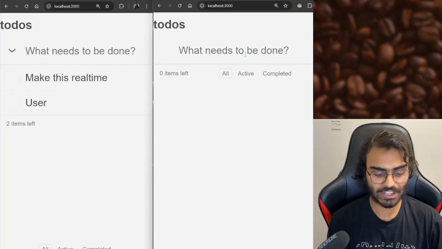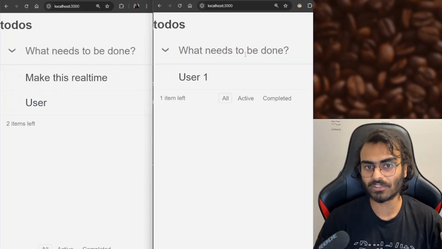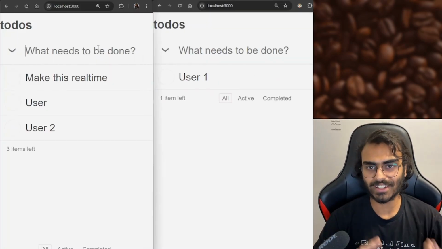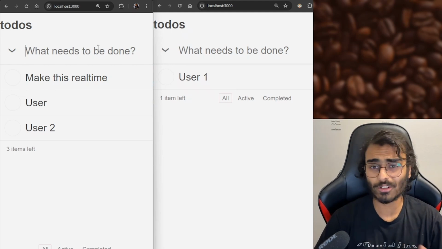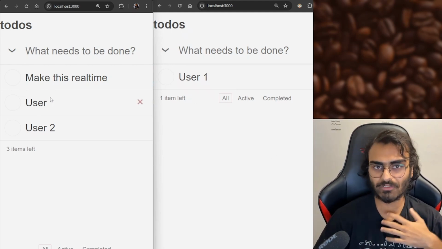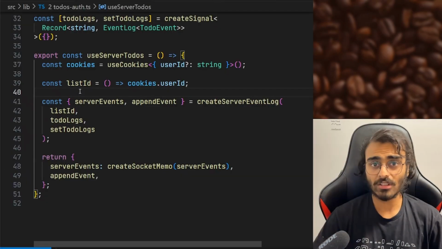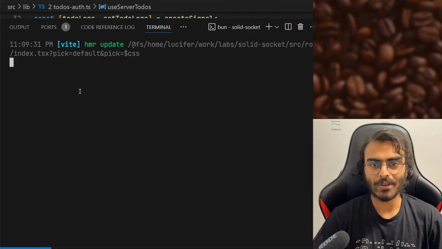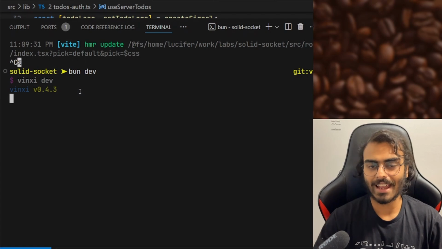Now, if I have two different users logged in as two different users, they're going to be on two independent to-do lists, and it's not going to cross over from each other. One user will never have access to another one because the server filters them out based on the cookie. So we got authorization working, but what happens if we quit the server and start it again?